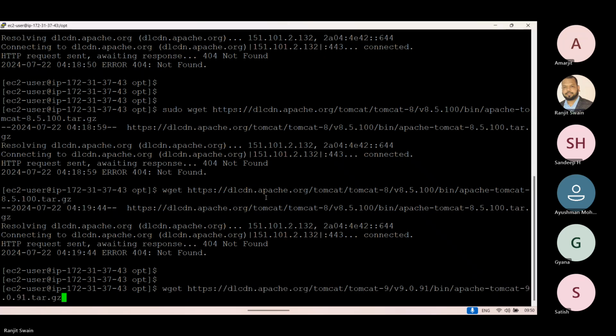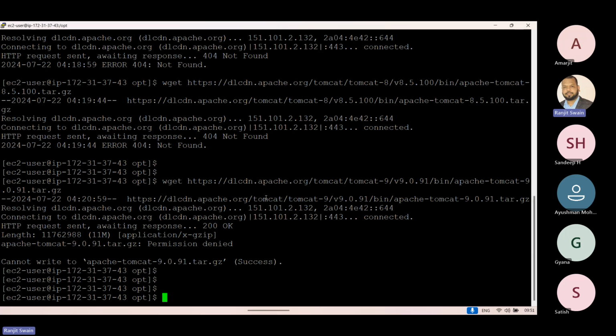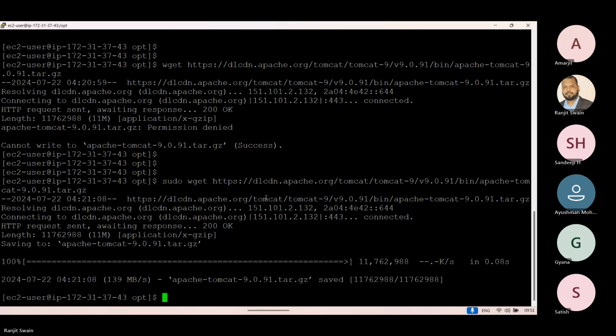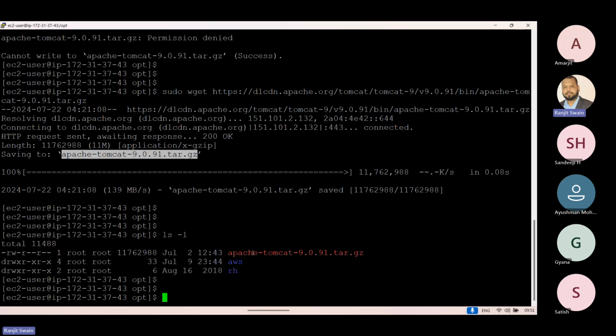It's there, but permission denied. Okay, fine. So we can use sudo wget. Okay. Now we can see it is downloaded. This 9 version is downloaded. 8.5 was not there; it should be in the archived folder. It's fine. So we got the 9 version of Tomcat downloaded. See, this is the version of Tomcat that is downloaded.